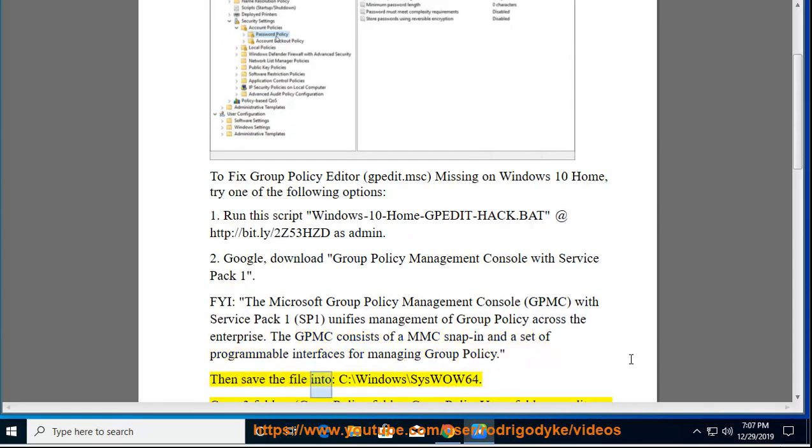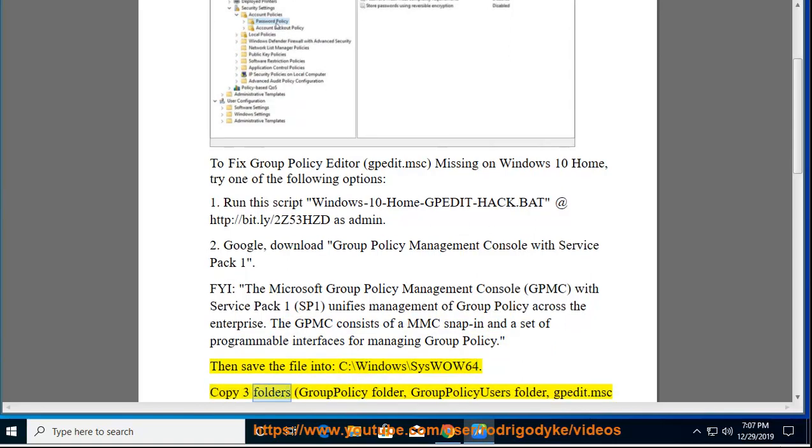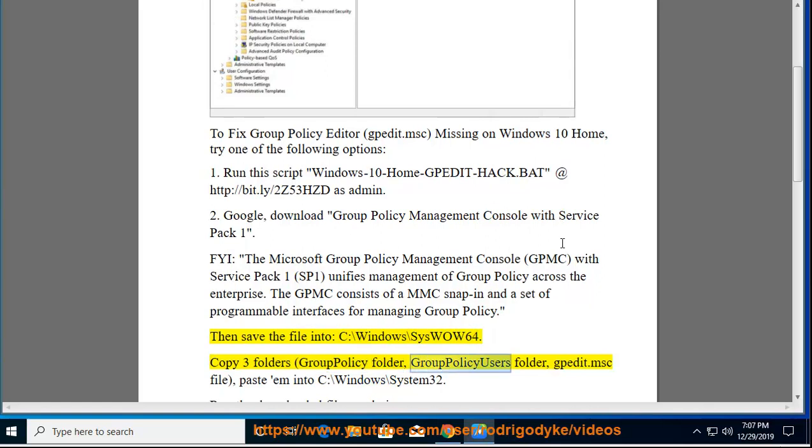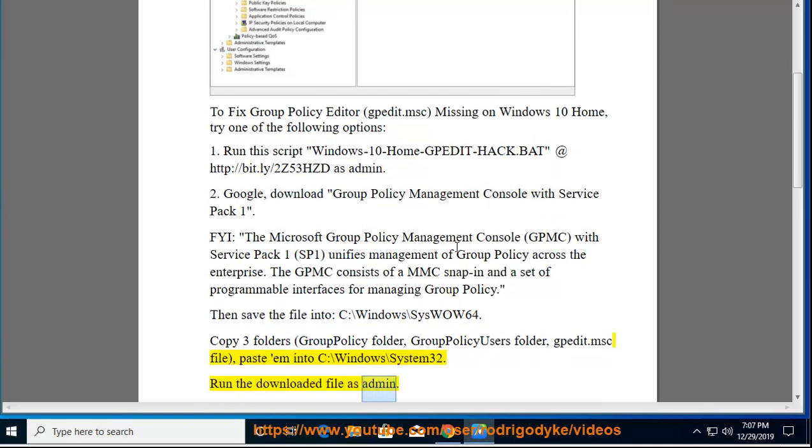Then save the file into c:\windows\syswow64. Copy 3 folders: Group Policy folder, Group Policy Users folder, gpedit.msc. File, paste them into c:\windows\system32. Run the downloaded file as admin.